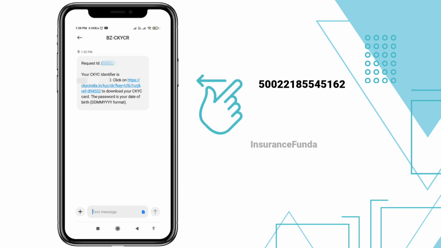Here, you'll see the CKYC number like this one, 500221855454162. Simply write this CKYC number on top of the proposal form and you're done. No need to submit any photos, ID proofs, or address proof.